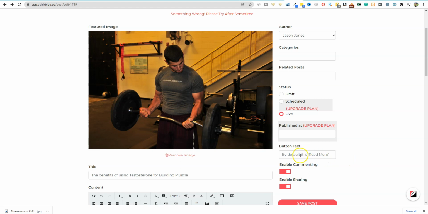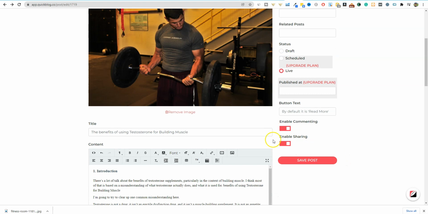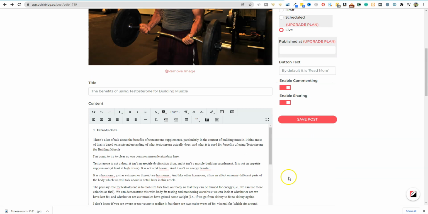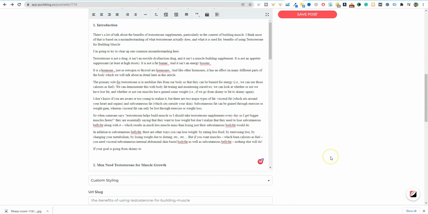And let's go a button text. Let's just, the defaults read more, so we'll leave it there. We'll leave the commenting and sharing on. And let's just see if there's anything else we want to do inside of here. I'm going to go ahead and say save post. And that's super fast. It posted quickly as well.